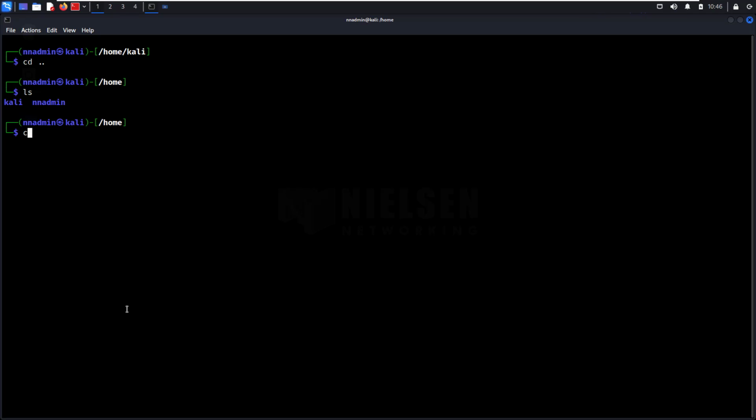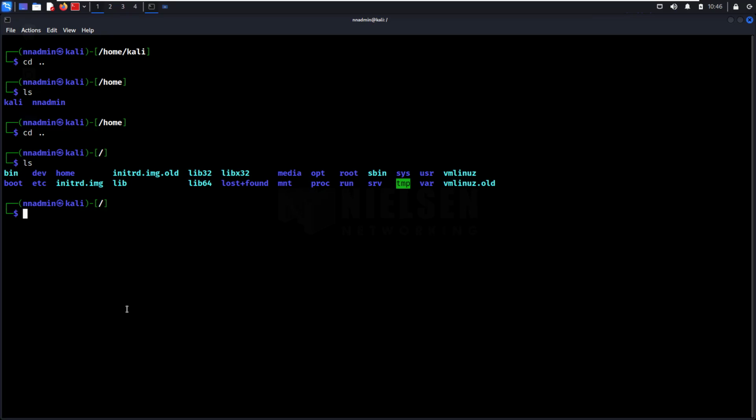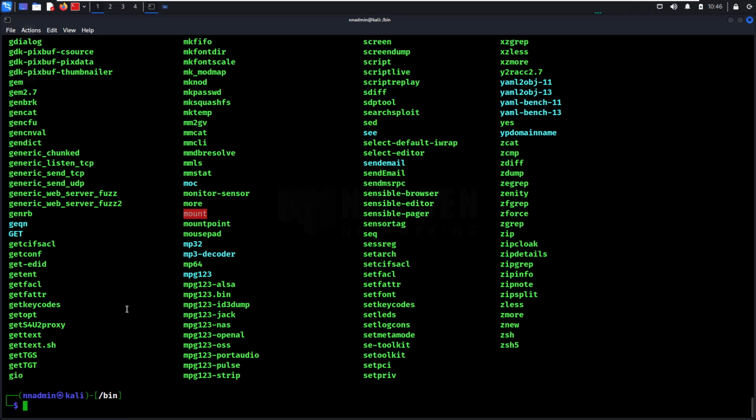Let's say we wanted to go up another directory. Now we're in the root directory. Let's go into the bin directory. So we would do cd bin. And then again, inside bin, we can do another ls, and we see all the executables that are in here.